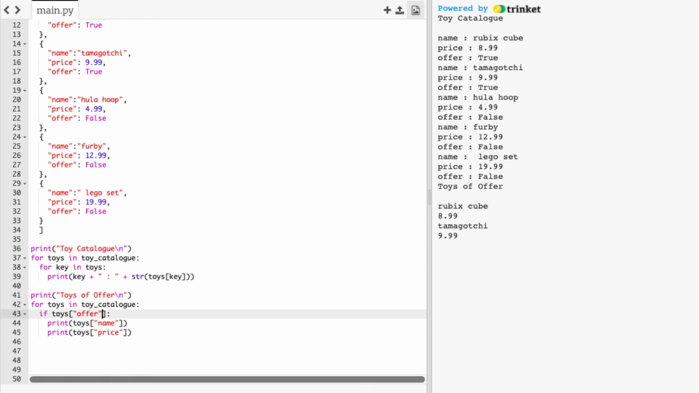And you could also, if you wanted to see what toys were not on offer, check which had the Boolean value of false. So you can run that and you get the same thing.